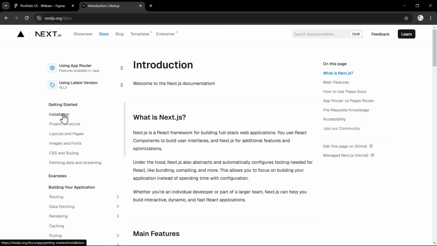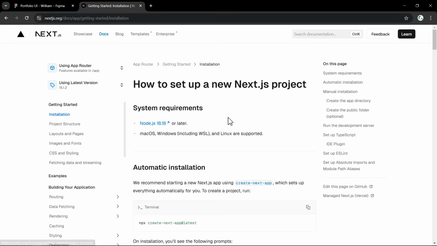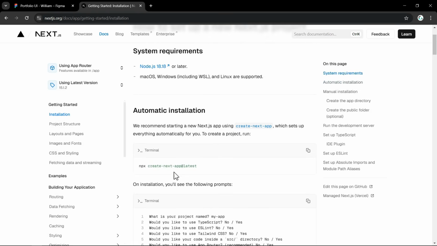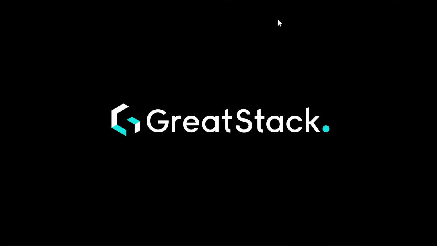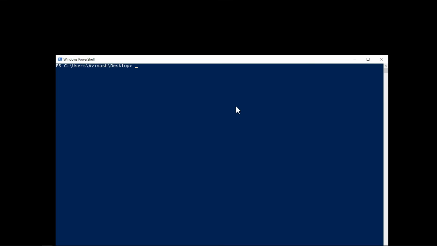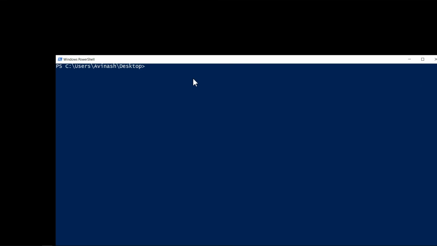and click on installation. So here we have complete steps. So you can see the first step is to use this command, npx create-next-app@latest. Just copy this one and we will open the terminal. So here we will open the command prompt terminal, and in this one let's add the command and press enter. So it will start creating the application.